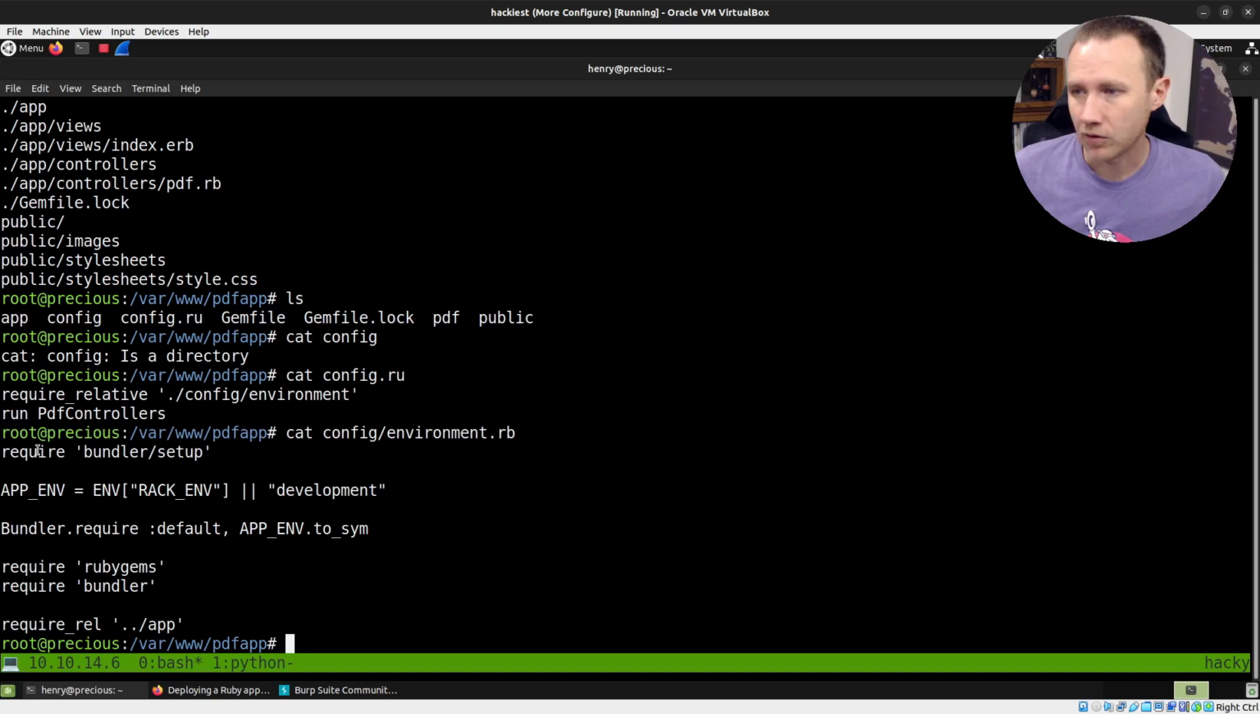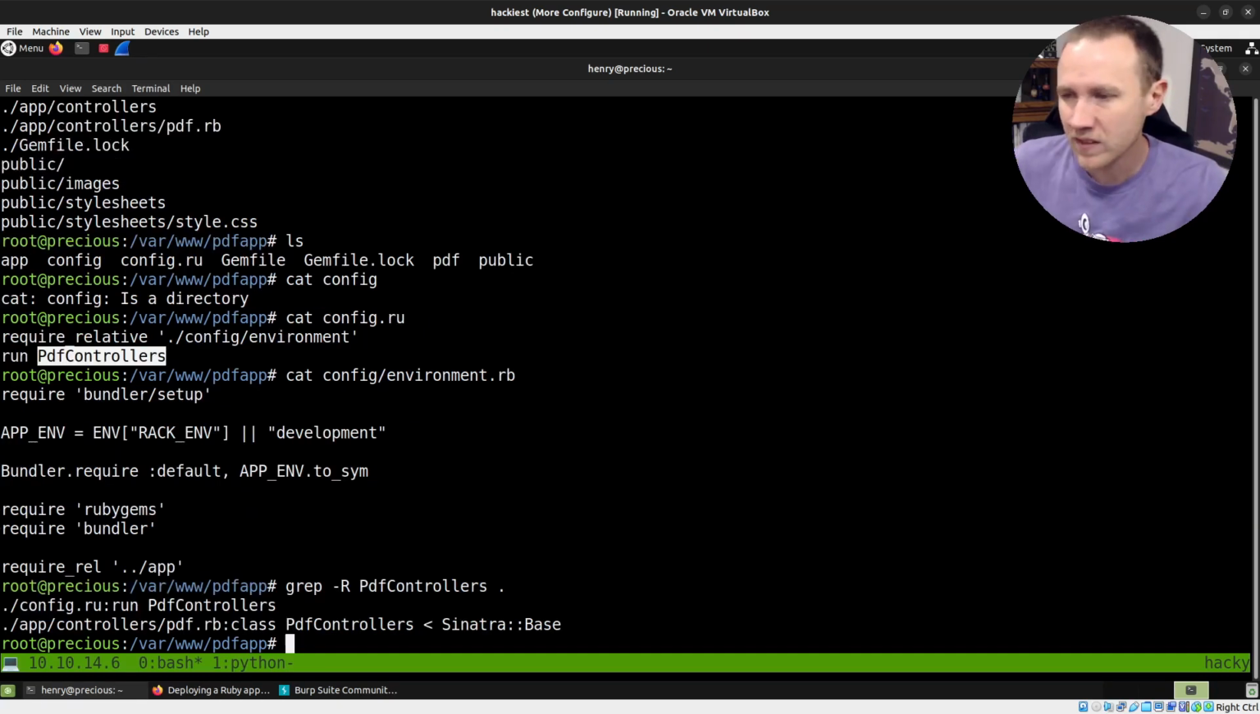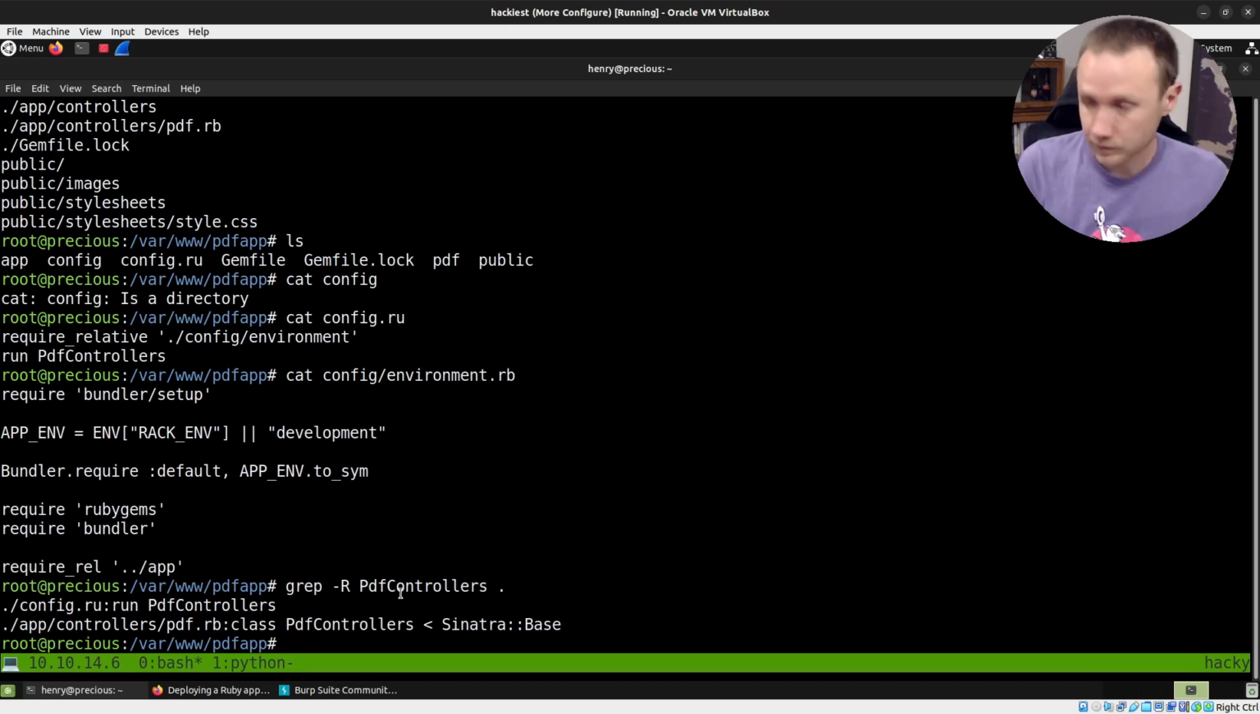Here we can see we're going to require bundler, we're doing some other stuff, requiring things, and then we're making sure we have this app directory. So that's where we're going to want to look. Look at this PDFController. If we do a grep -r on that through this directory, we can see it's in the config file, but it's also in this app/controllers/pdf.rb class. So we're going to get there too.